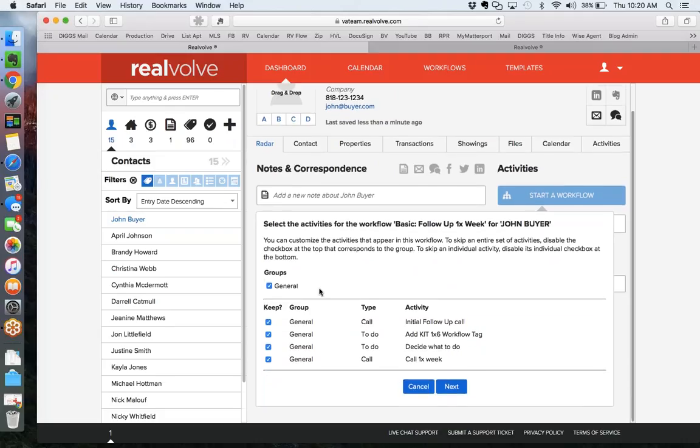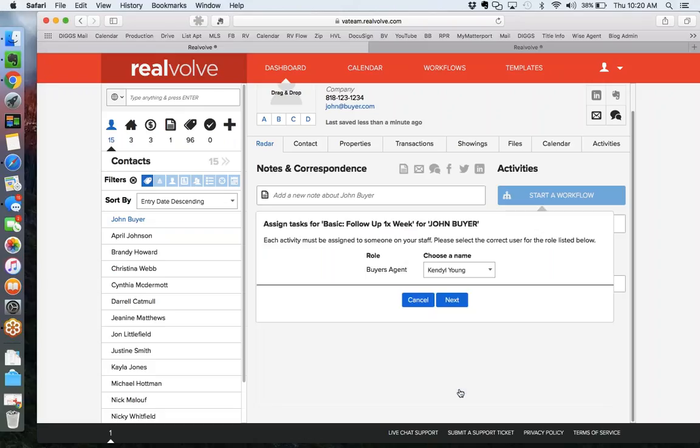And these are all of the activities included in this workflow. For some of your more complicated workflows, you may want to not enact one of those activities. And you can actually do that here at the start of the workflow. But this is a simple one. There's only 4 on there. So we're just going to go ahead and make all of them active.